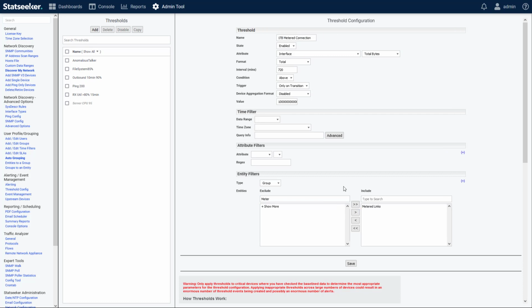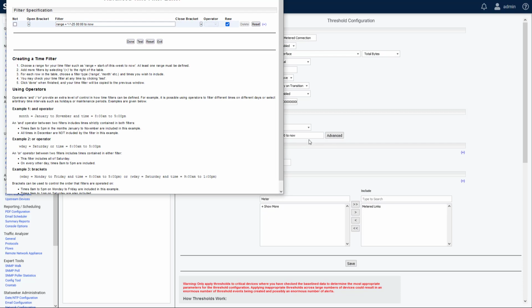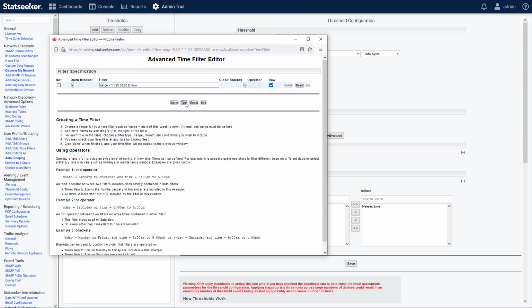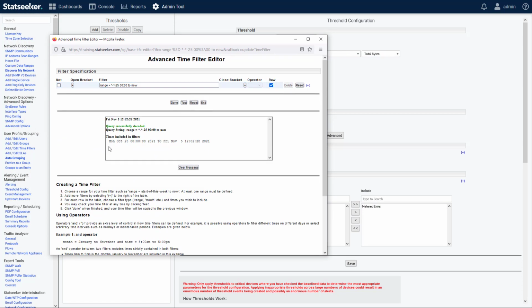Let's say metered connections get data caps renewed on the 25th of the month. So the time filter is range equals 25th, midnight to now. If you aren't sure on your time filter, you can use the test facility in the advanced time filter editor. Here I can test it and see in the result that I've got from the previous instance of the 25th of the month to now, everything is looking good.